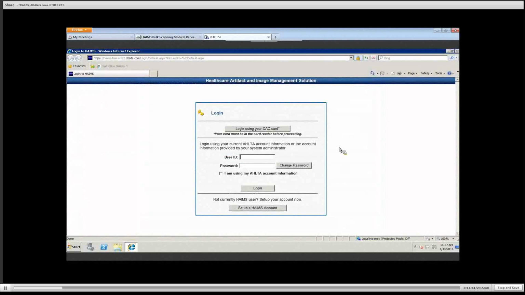Once your account has been created, you will simply log in by clicking on log in using your CAC card right here. You click here one time, you choose your email certificate, and then it may or may not prompt you to enter your CAC PIN, and that will automatically log you in. Down below, you'll notice it says change password.